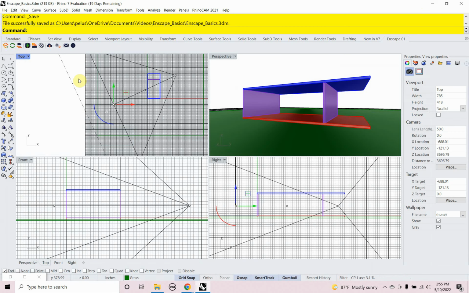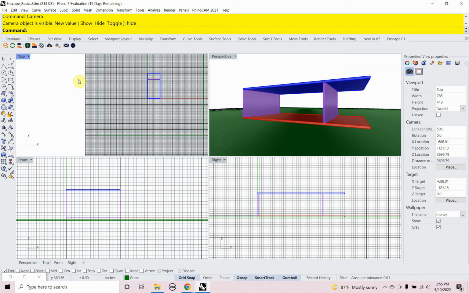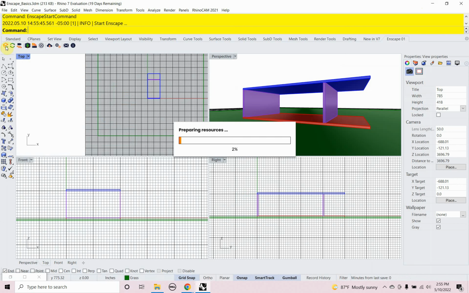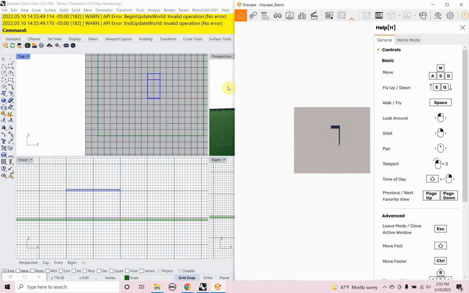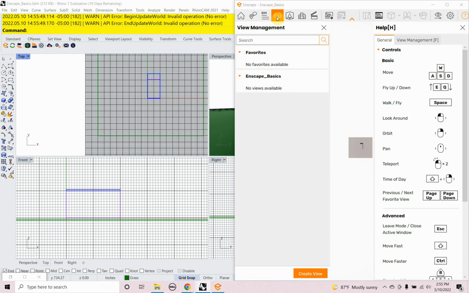I'm going to turn off my camera, so I'm going to type in camera, hide, and I'm going to go ahead and launch the Enscape window back up. Okay, so we're going to go over to view management. Now nothing is here. It says no views available. We did make a camera in Rhino, but it's saying no views available. So what's happening is we haven't set up a named view for that camera.